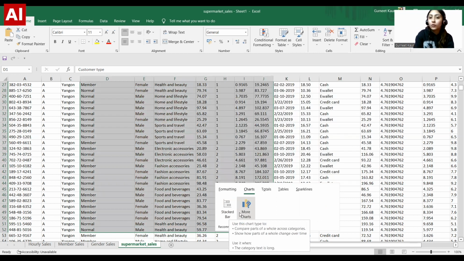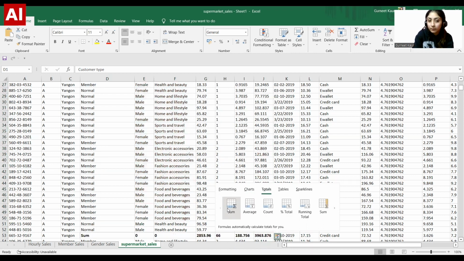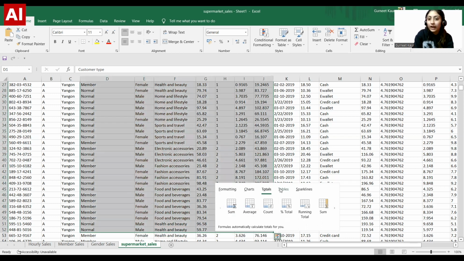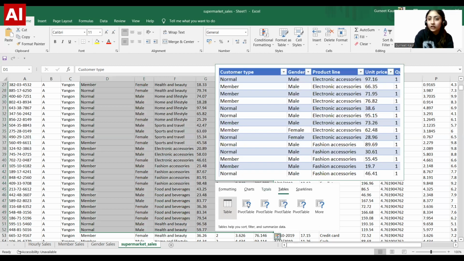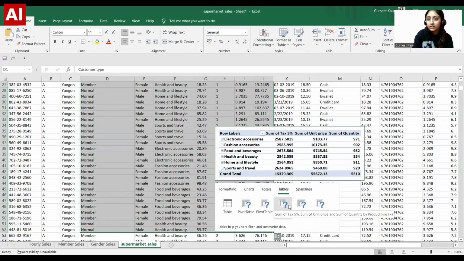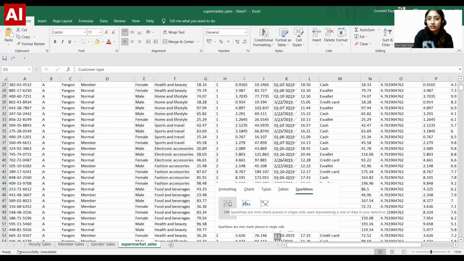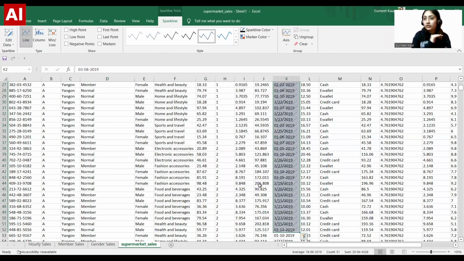So using quick analysis, you can quickly create your charts. You can also calculate the total sum, your average, your count. And with the tables, you can create another pivot table like this also. Like we created it using insert, but with the quick analysis, we can do it like this also. It has given me the analysis, and using sparklines, it gave me the line, showing whether the sales are going up or down.